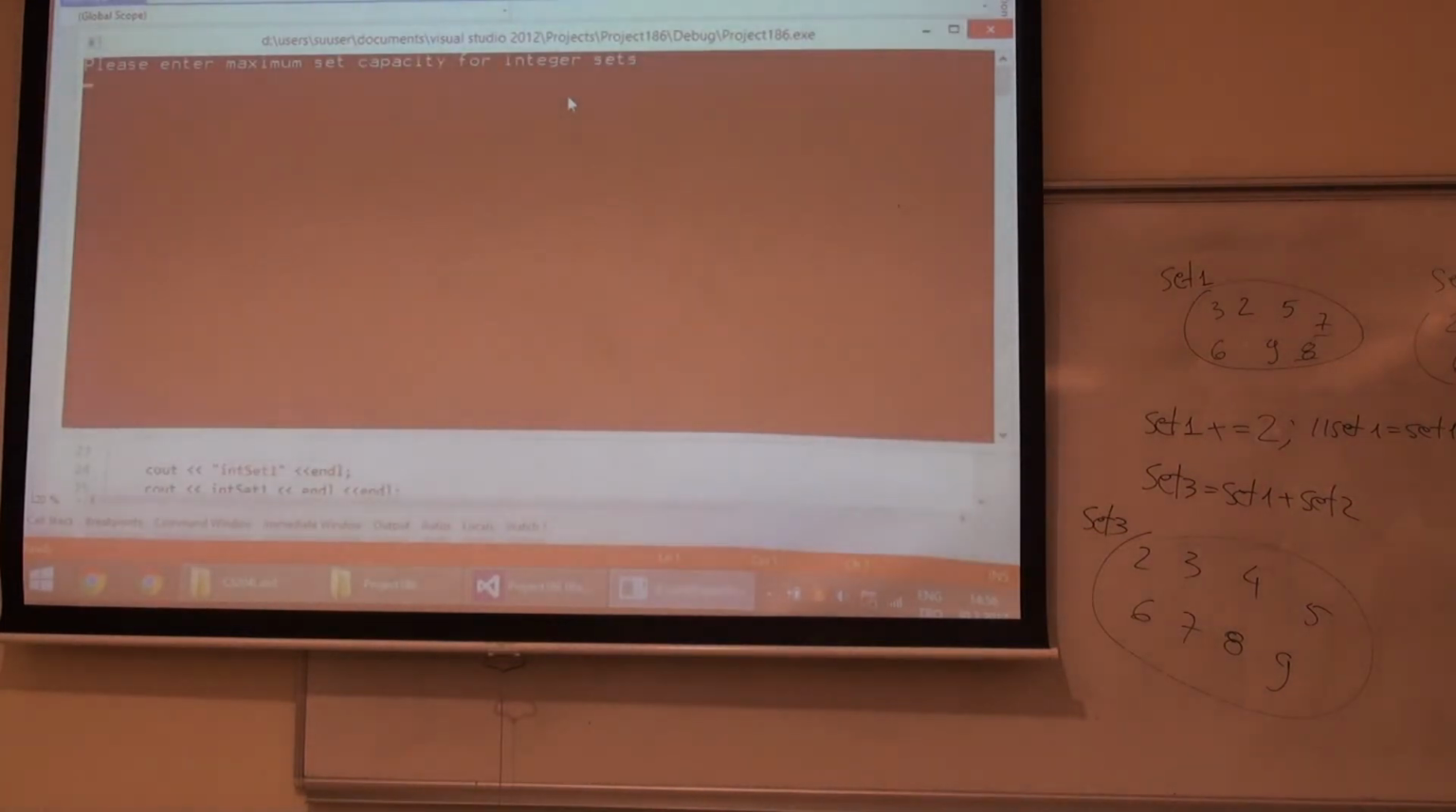Maximum capacity, let me make it 20, meaning the maximum number of elements a certain set can have is 20. Now I am entering the elements of the first set, namely 2, 3, 5, 7, 8, 9. I press Ctrl Z and I'm over with the first set. And this is how I print the elements of integer set 1. For integer set 2, I have 2, 4, 6, 7, 8. They're not sorted. You can give them in any order you want.